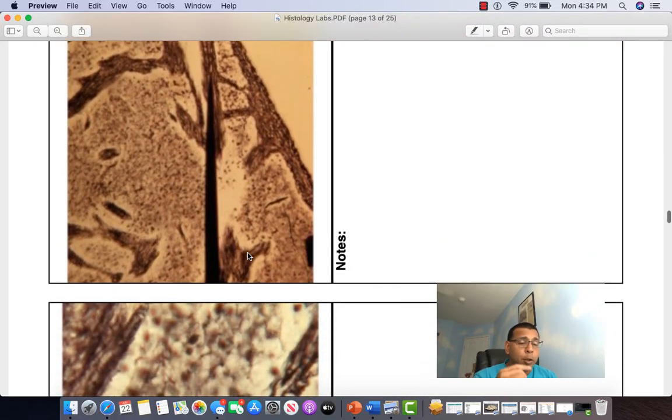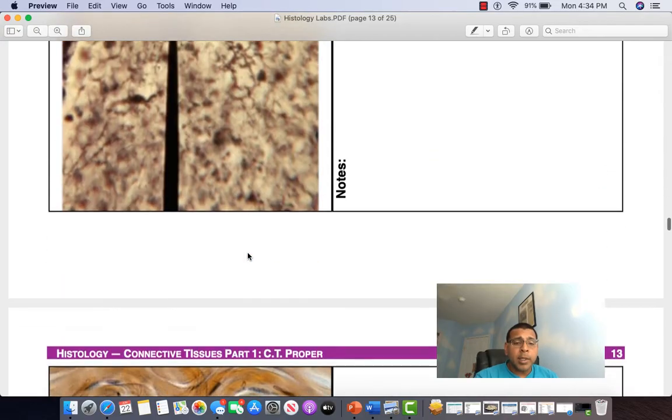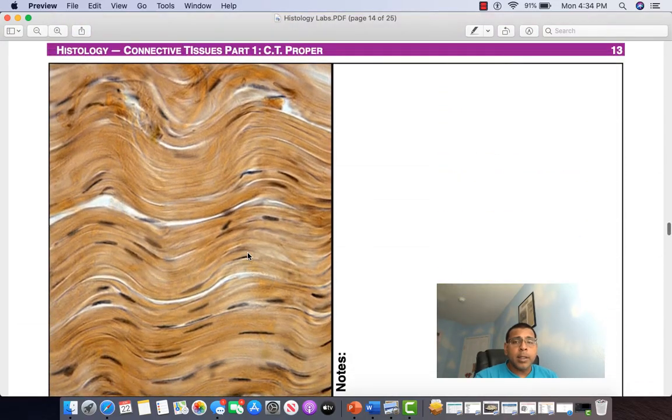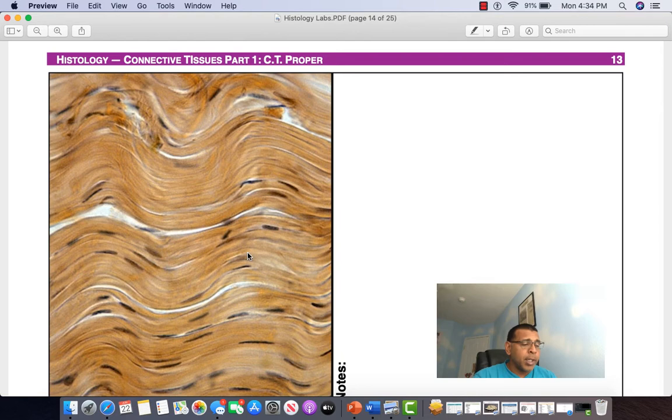Next thing you have dense, regular, white, fibrous connective tissue. Identification, locations, functions. And now here you have to identify collagen fibers. So you can see right in here a whole bunch of collagen fibers. All collagen fibers.